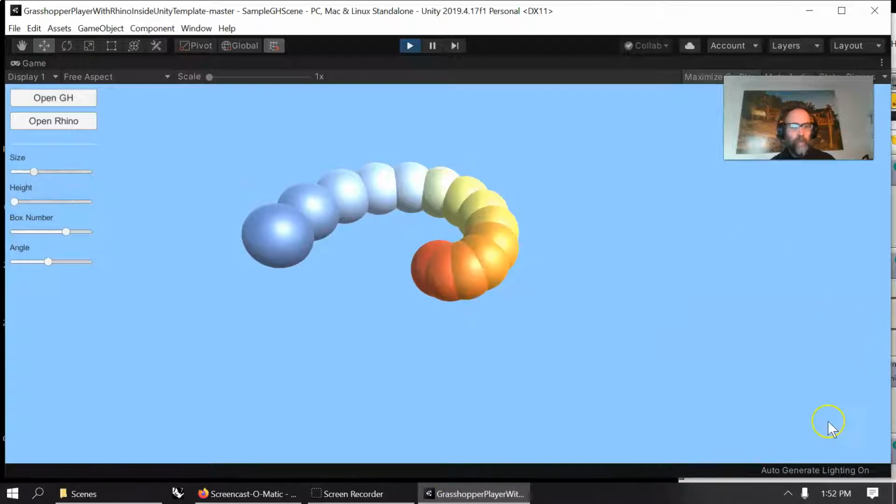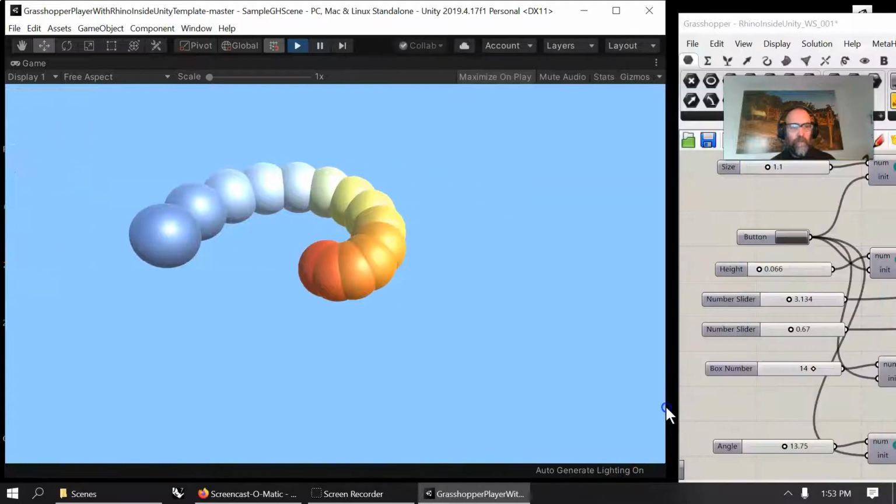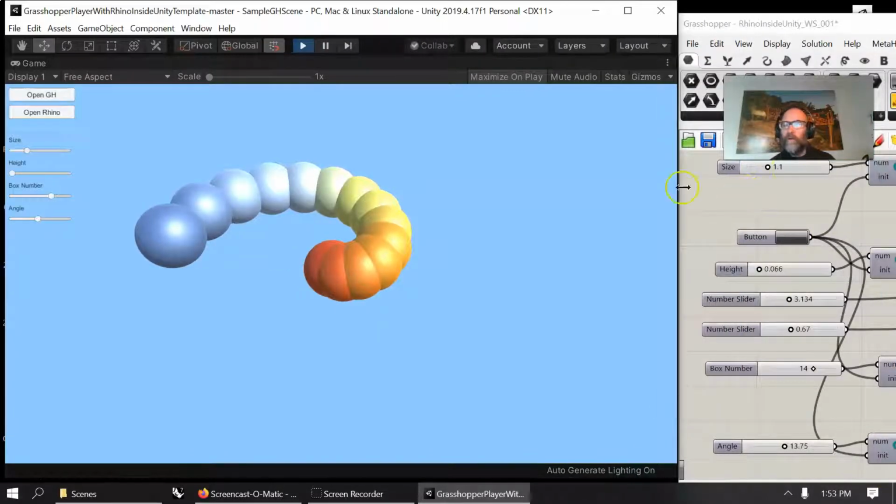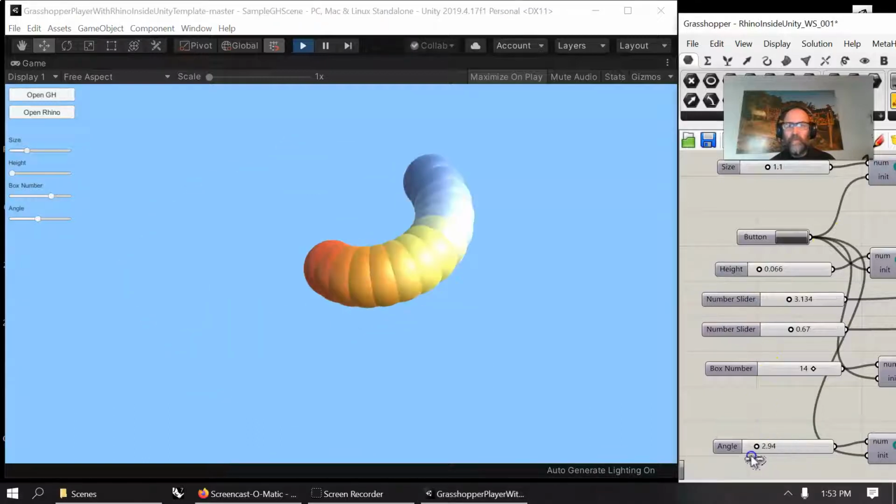Play off the. Maybe I need to shrink this one a little bit. Doesn't have to be that big. Keep my sliders over here on the side, which are kind of nice in Grasshopper. You see that I've just put in some more variables.